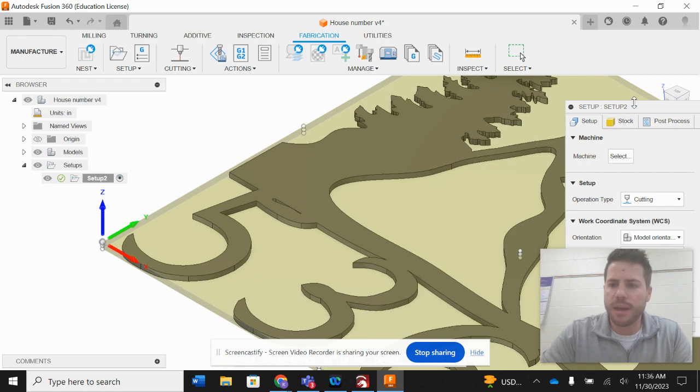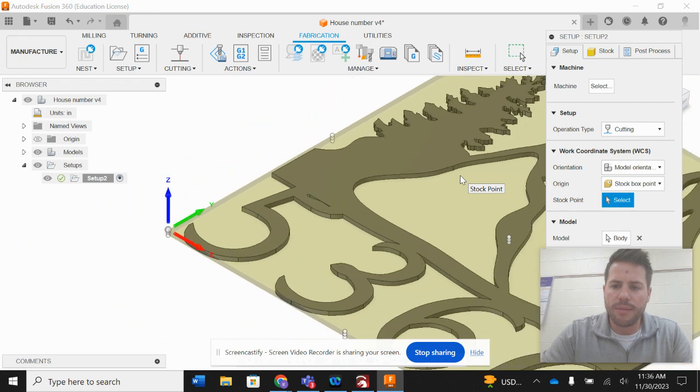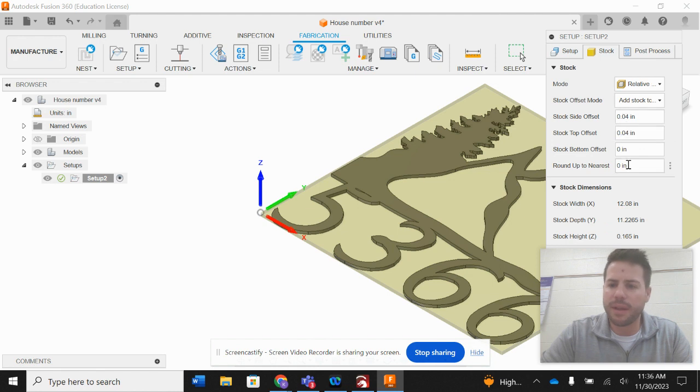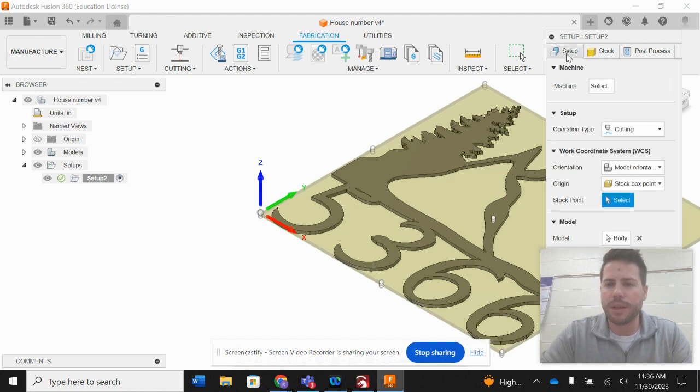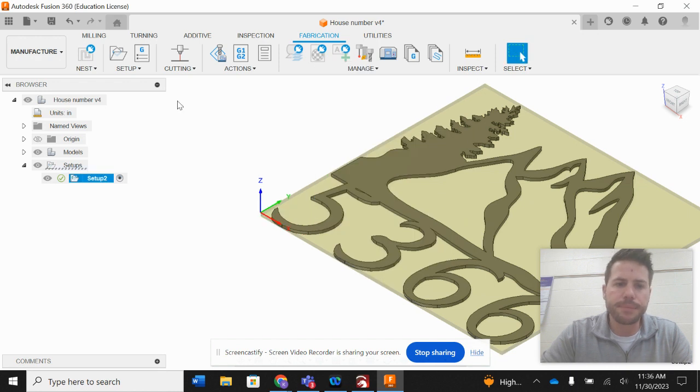Stock, any of that extra stuff. And then for model, I'm going to choose, hit the body, and that's going to highlight blue, and that's what I want. For operation type, I'm going to make sure it says cutting. Stock offset, we can leave all that, that's fine, and we don't need to do anything in post-process. So we can press OK, and there's my setup.